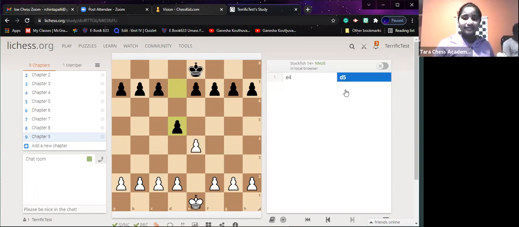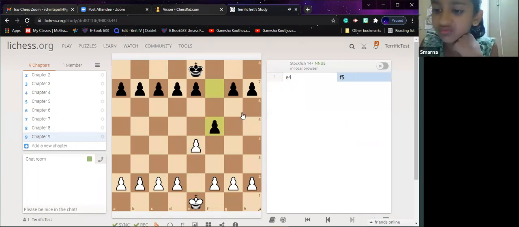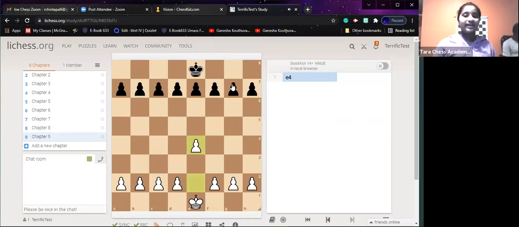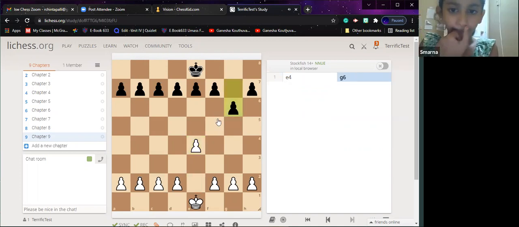Can white capture the pawn on f5? Yes. Can they capture the pawn on g6? No. Why not? Because it's two squares away.